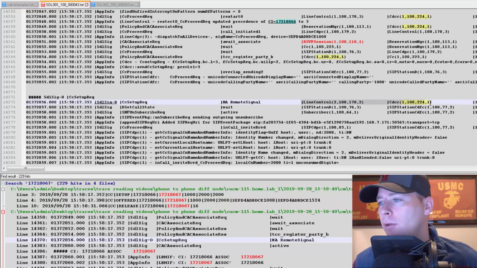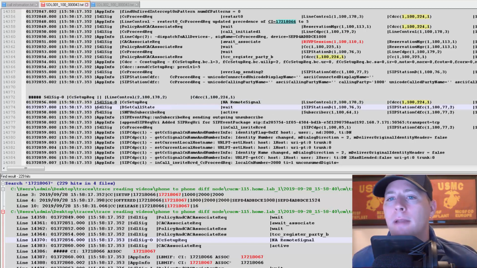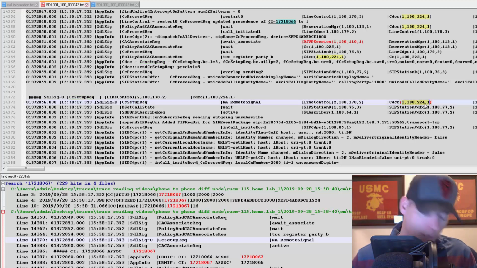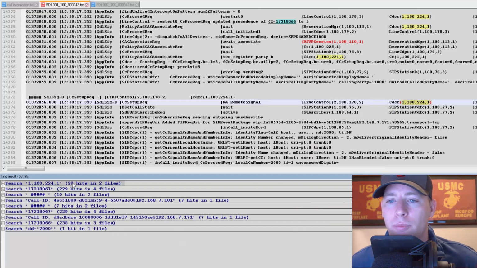And then I would copy this out too, just so I can see what processes are talking and on which nodes. Now we should see this CC setup request come inbound on the other node, so we should see a -I on the other node. Let me search on this particular process ID right here. Now you can see I have 58 hits, which is far less than 229 hits.